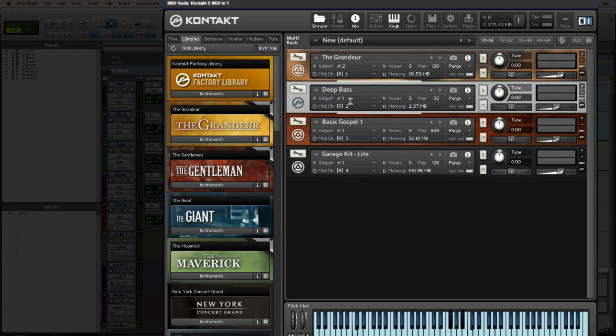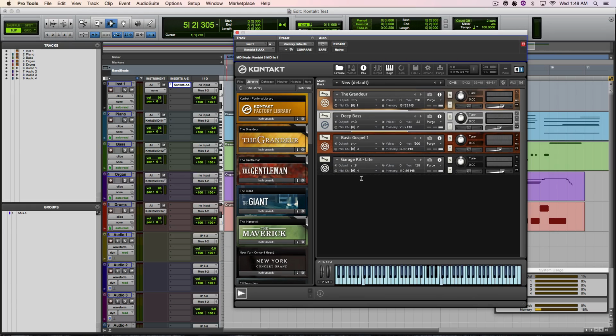Output stereo 2, output 3, 4, output 5, 6, output 7, 8, and output 9, 10. Pay attention. Stereo 2 is 3, 4, stereo 3 is 5, 6, stereo 4 is 7, 8, stereo 5 is 9, 10. Okay? Now, I'm going to close this.